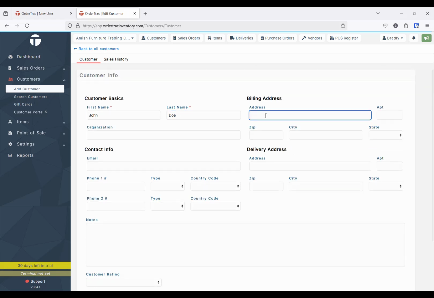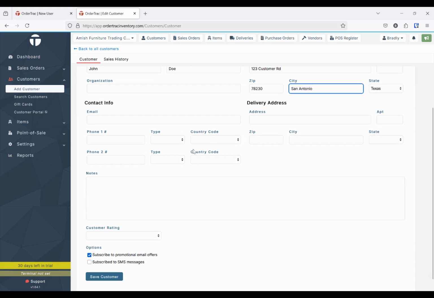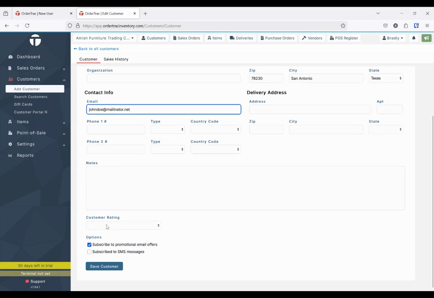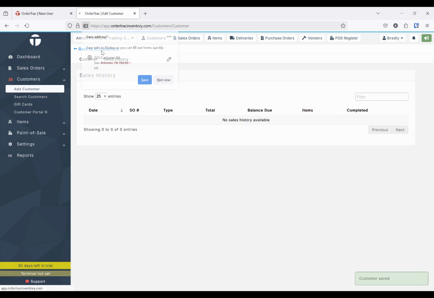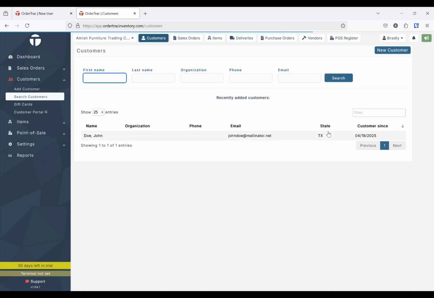And I'm actually going to go put in 123 Customer Road and type in a zip code. And when you do that, it's going to automatically fill in the city and the state. And we're going to say John Doe at mailinator.net. That's the email. And you can even put in ratings if you want to. We're going to hit save. So now we have a customer, and that's all there is to it. So this customer, we can see there's no sales history. Go back to our customer list, and we can see there's our customer.